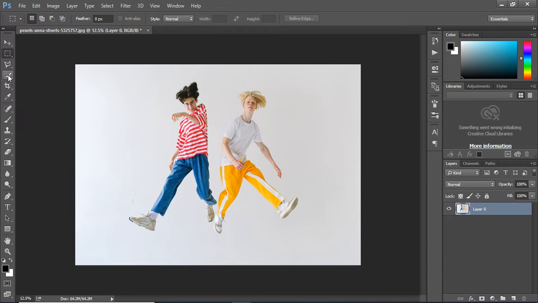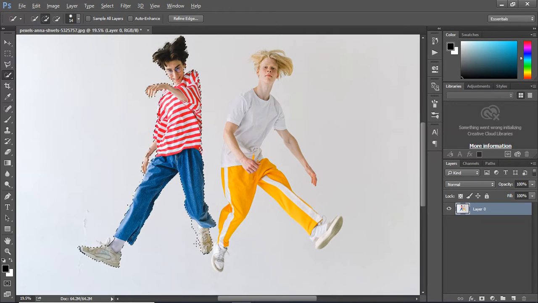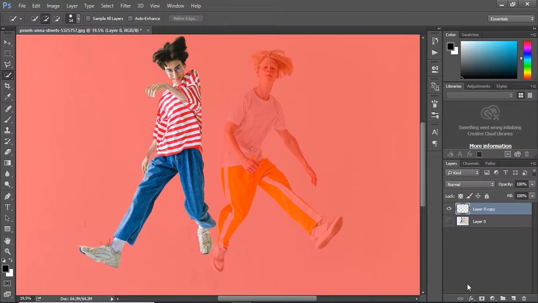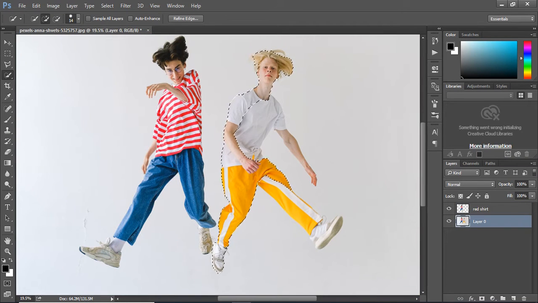Open the image. You can find the link of the image in the description. Select the quick selection tool. Select the person in the red and white striped shirt. Alt and click to deselect the areas. Refine edge. From here, select new layer and click OK. Do the same for the other person.